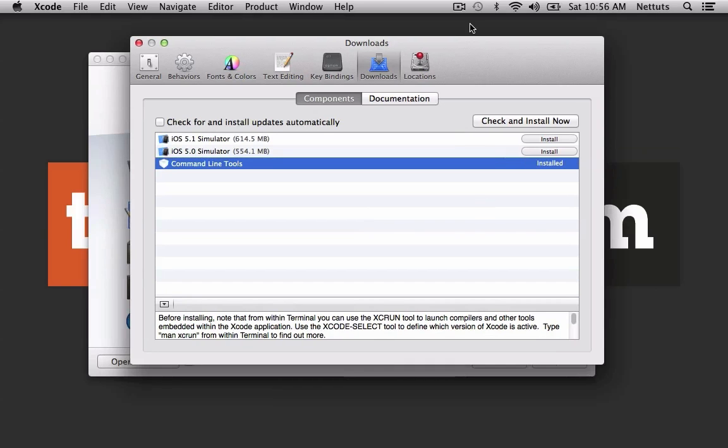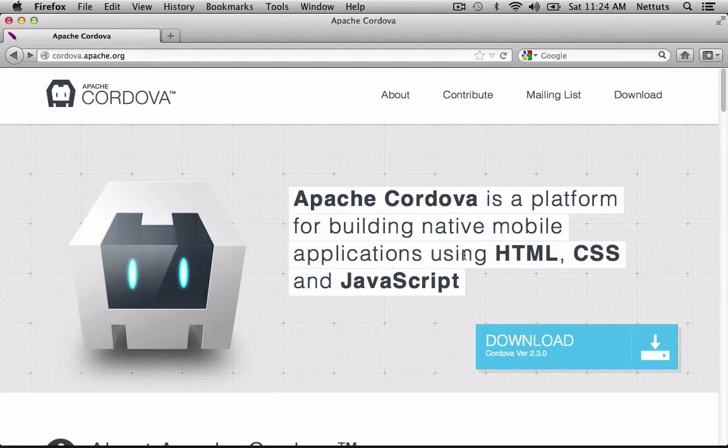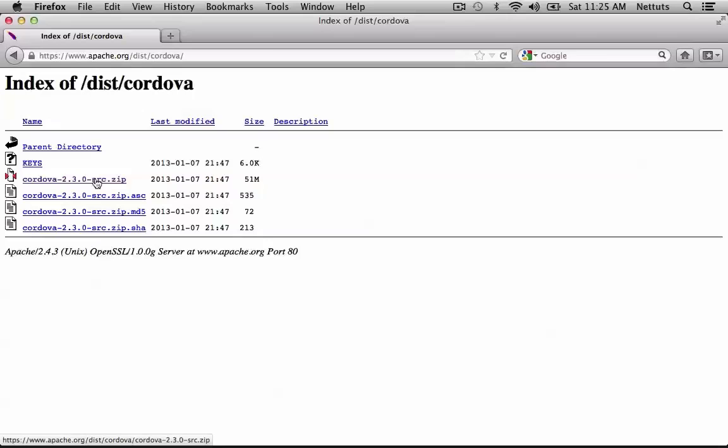Okay, that's all done. Now let's download the latest version of Apache Cordova from cordova.apache.org. You can see the download link here. You can go ahead and select Cordova 2.3.0 source zip.